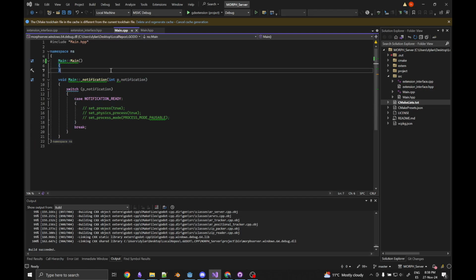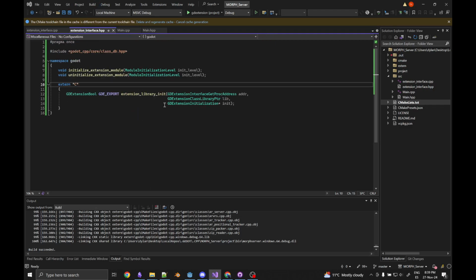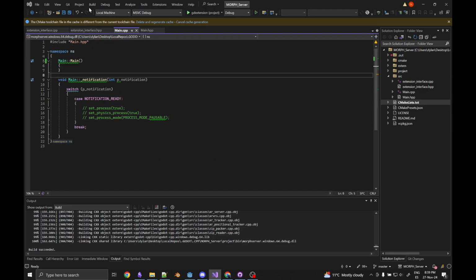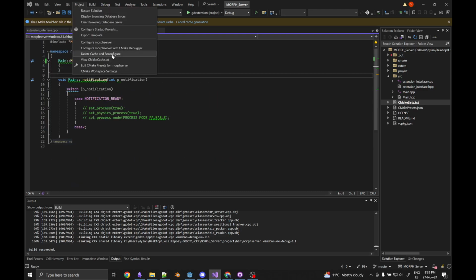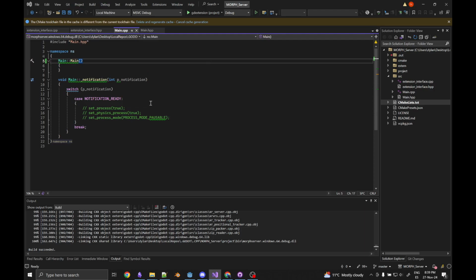So basically, when you open the project and you start seeing everything red, just try to solve the errors, build the project, build the extension, and also try delete cache and reconfigure. This combination of things should actually get most of it fixed.